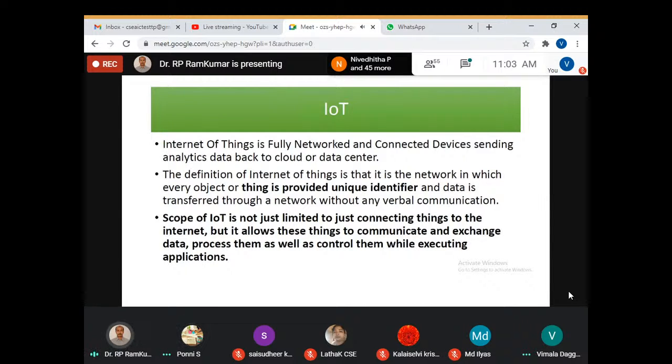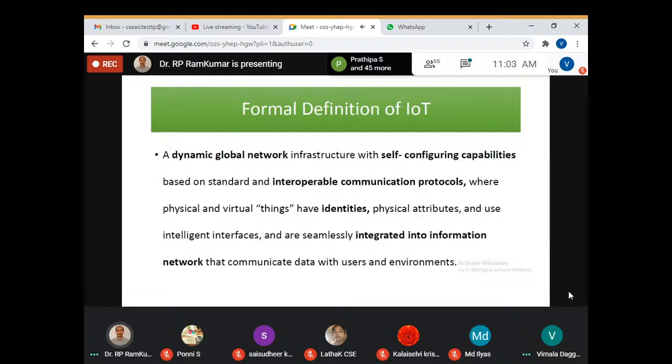Yes, the scope of IoT is not just limited to connecting things to the internet, but it allows these things to communicate and exchange data, process them, as well as control them while executing the applications, right? Then the formal definition of IoT, as represented in the book: it is a dynamic global network infrastructure with self-configuring capability. This is the most coined term, self-configuring capability, based on standard and interoperable communication protocols.